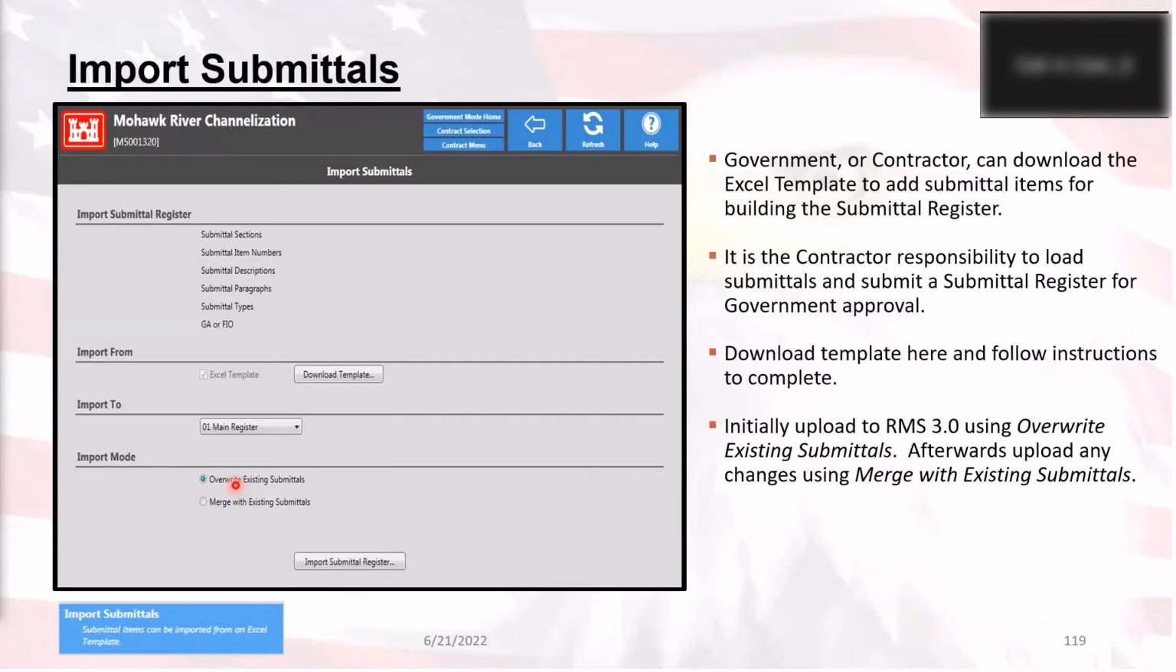Now, keep in mind, individual items can be deleted from within the submittal register itself. We don't record or log that information. So make sure you give your contractors the correct training on how to deal with that and when to delete those. Because if they delete them and it's gone, well, it's gone, and they're going to have to go back and do more work and put the information back in there. So just keep in mind, I would suggest using the merge with existing submittals option.